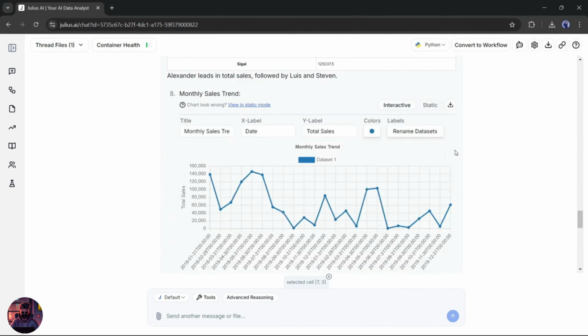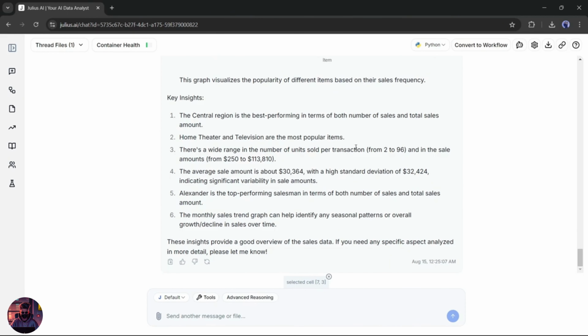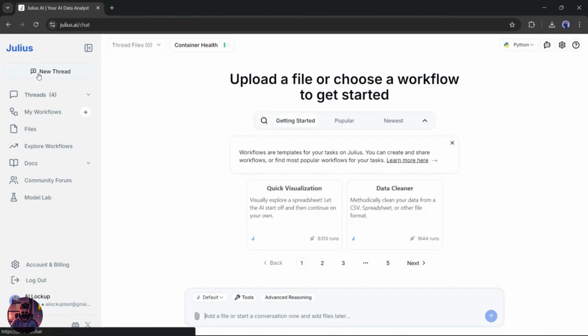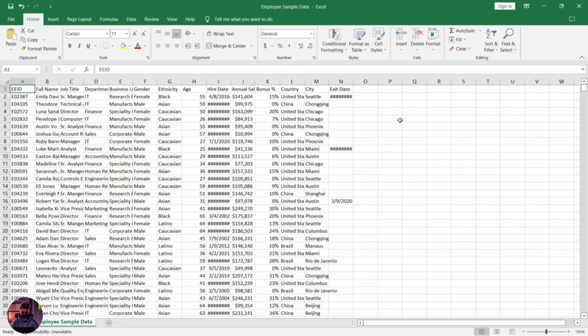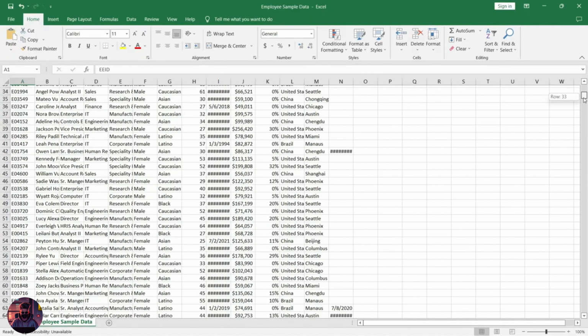In the end, it creates the visualizations. Julius AI generates visualization graphs for sales by region and the top 5 selling items. If you wanted to do all these tasks the old school way, you might have to spend many hours. Now, let's try to analyze data and create visualizations with a bigger file.